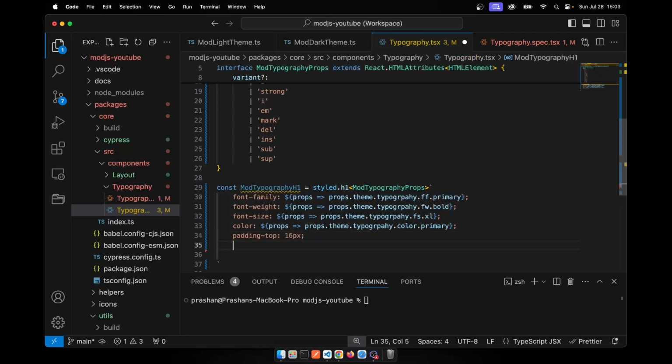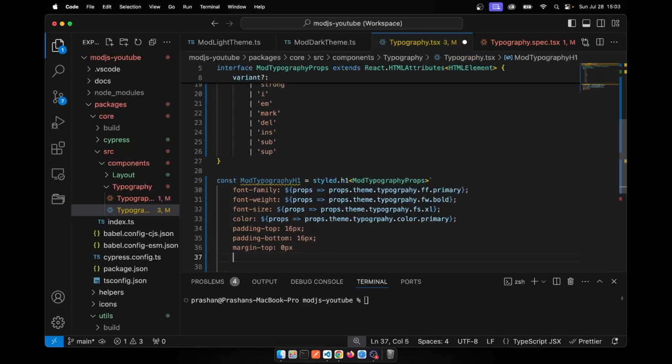16 pixels. I'm going to apply 16 pixels padding bottom. I guess we could do the padding in the same line, but that's okay. 16 pixels. Margin top, 0 pixels. You know what, let's just do this in the same line here. Margin top, so top 0 pixels, right, well, margin top and margin will be 0 pixels. Okay, so we don't need to do top and bottom, but let's do this padding.